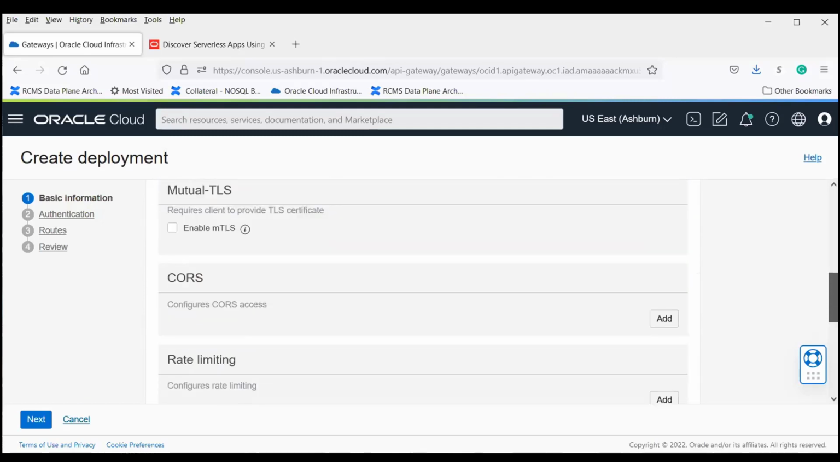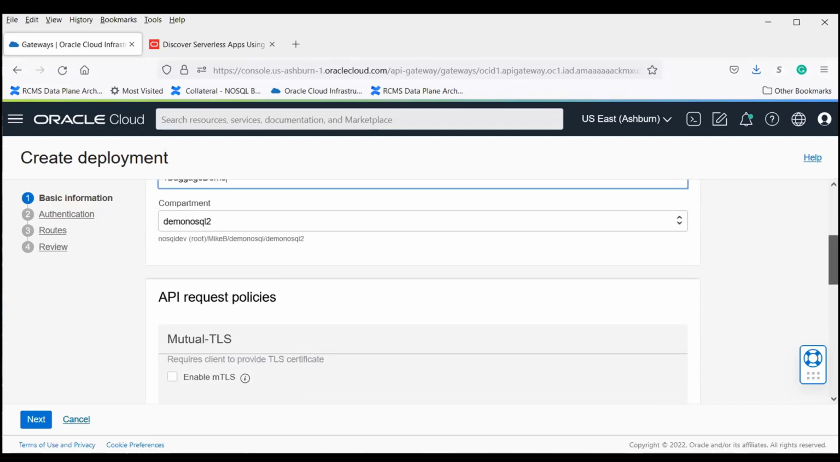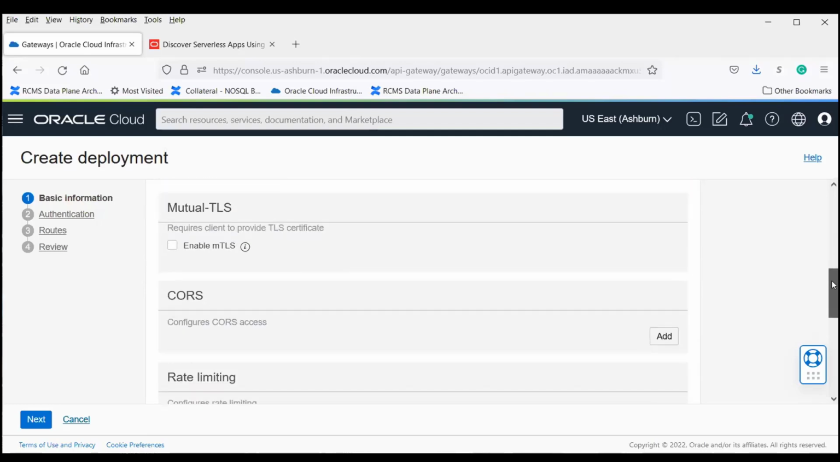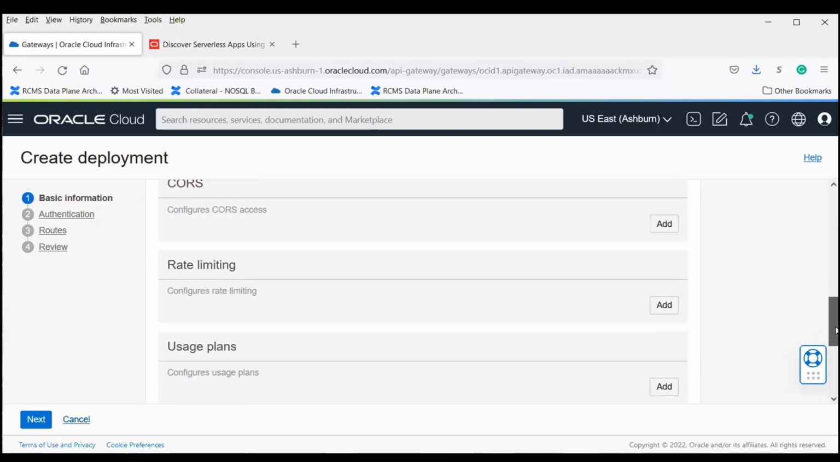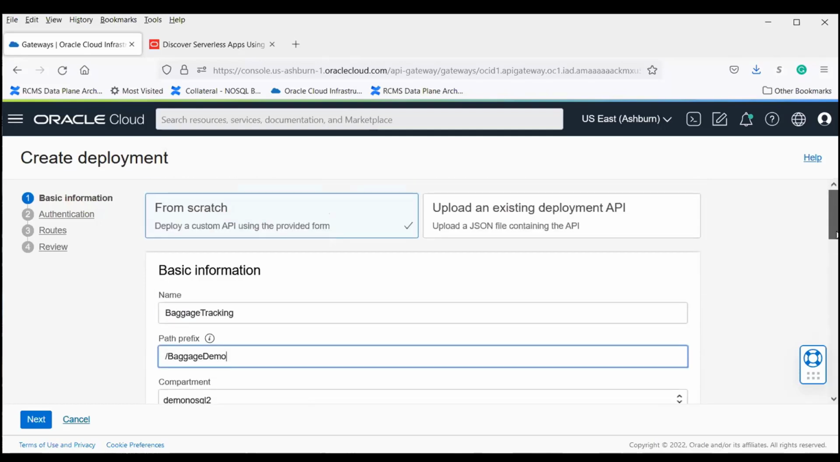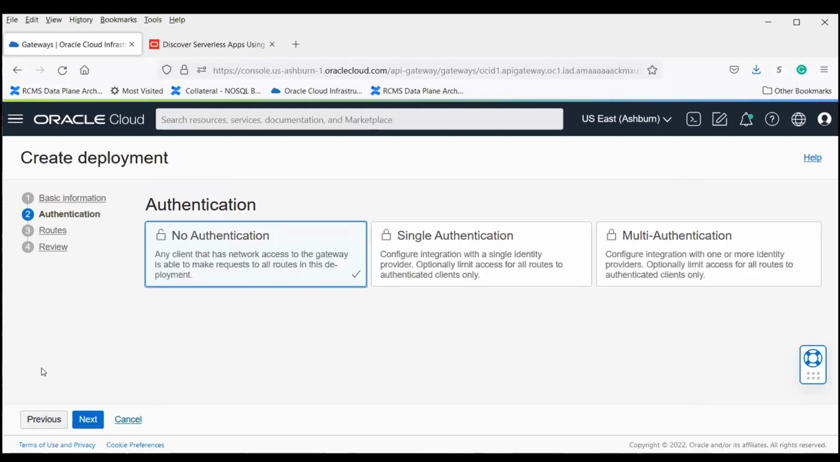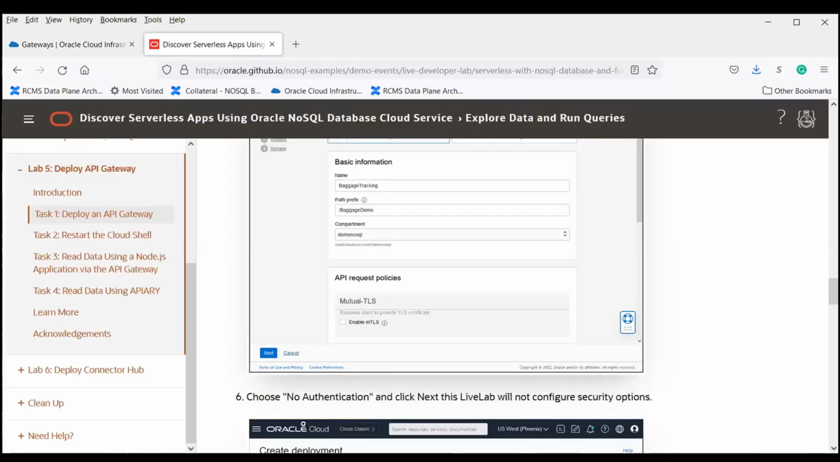So nothing else on this needs to be set up, but there's a lot of stuff that you can do here through the API gateway. You can configure CORS, you can do various TLS certificates, often referred to as SSL certificates. You can set up rate limiting, right? So there's a lot of different things that you can do here. We just don't need them for our particular demo. So we're going to click next.